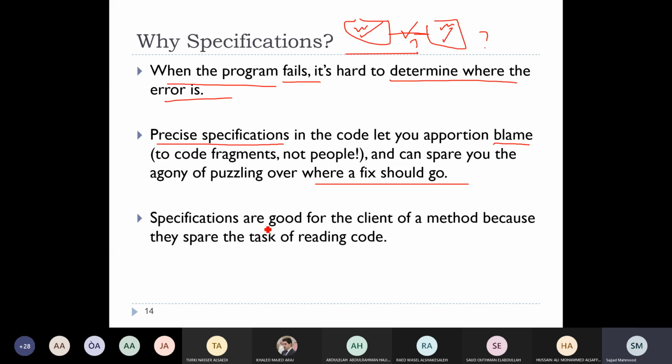Good specs are amazing in the sense that if you have a good specification written for a method, and you are a client of that method, all you have to do is read the specs. You don't have to even read the code, because reading code is hard, isn't it? But reading a well-structured, clearly defined, precise specification will make your life very, very easy. Everybody's on board with me on this?